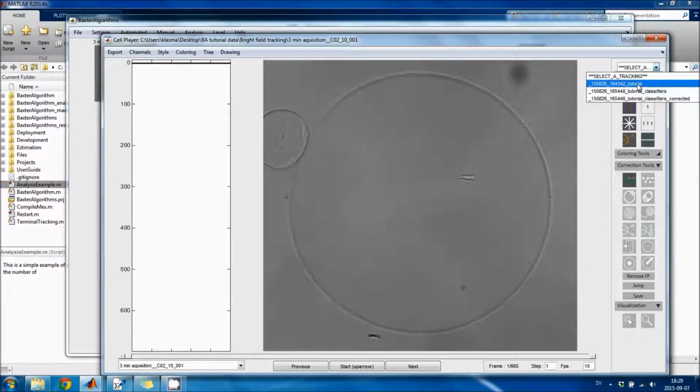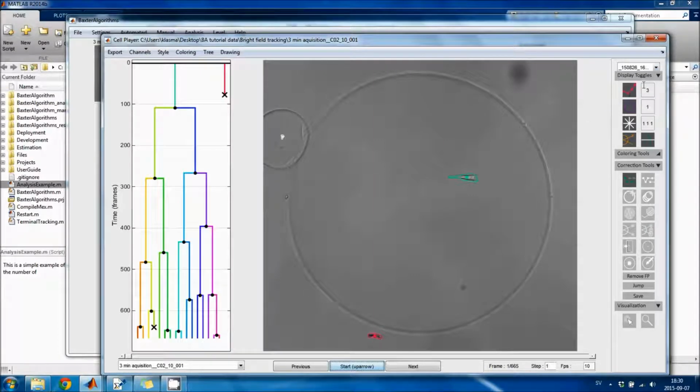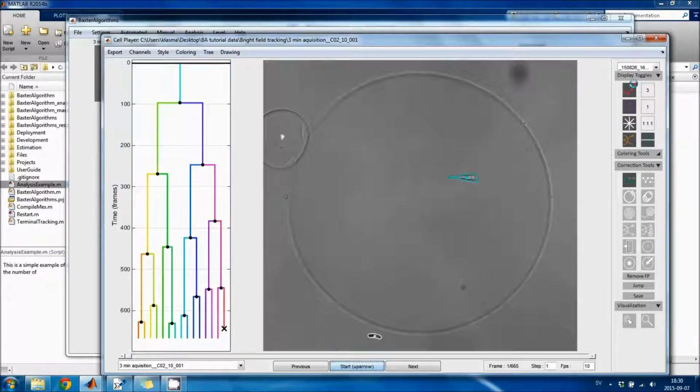And I've already tracked this in a different tutorial. Here are the tracking results, initial tracking results. Here are some slightly better tracking results using classifiers, and here is the final corrected tracking results that we're going to use for the analysis.